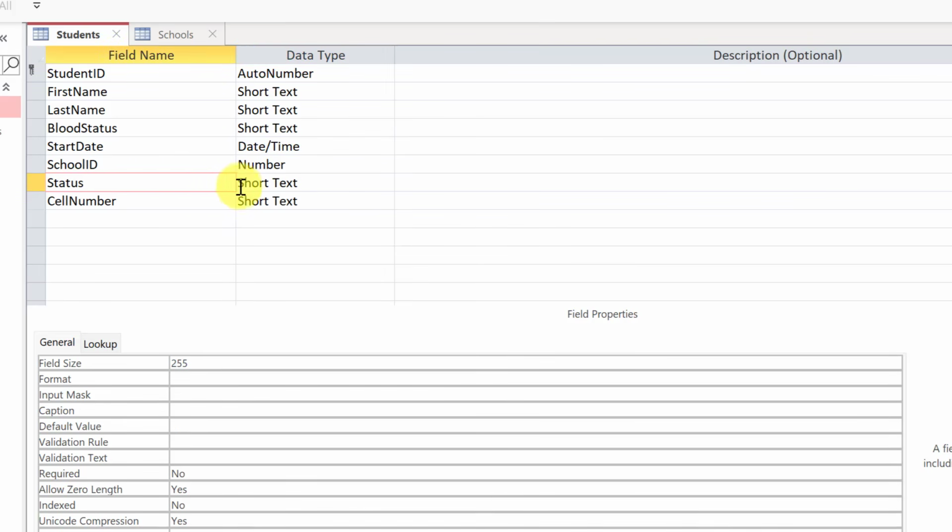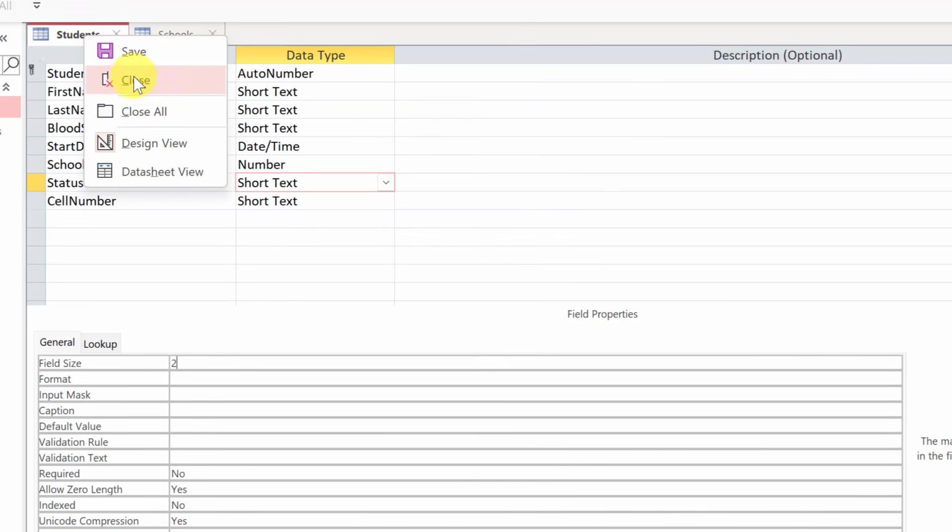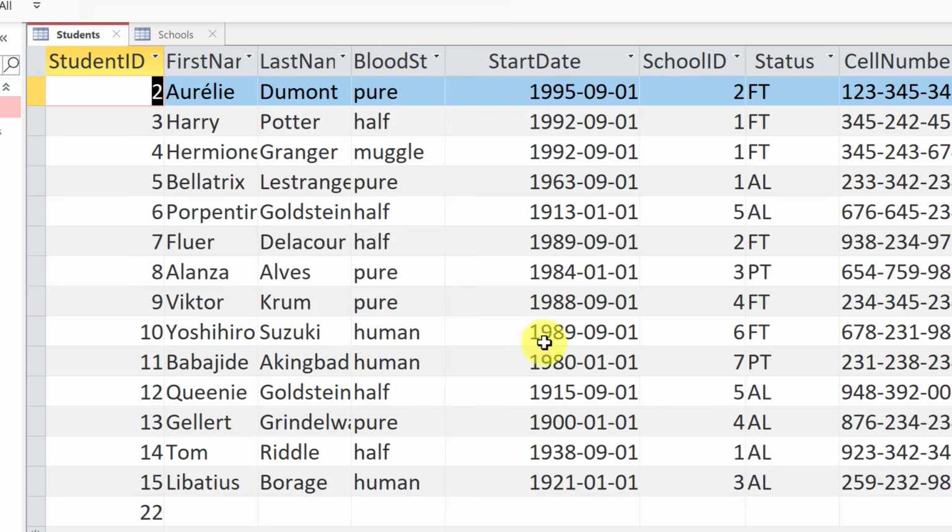I am going to make some changes to the status here. Like I mentioned, the status is showing whether students are full-time, part-time, or they're alumni, just some things I've made up just to show as an example. Short text is fine, but I'm only entering PT or FT or AL, 2 characters, and I can force people to this. So if I put 2 right here, and I'm going to save this, and I'm going to go back here and do my datasheet view.